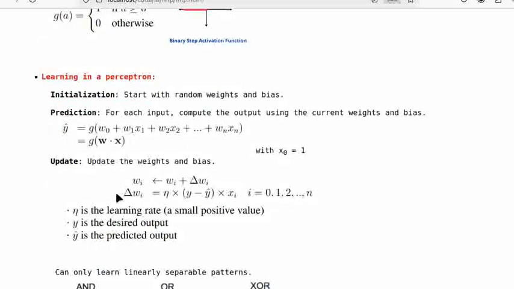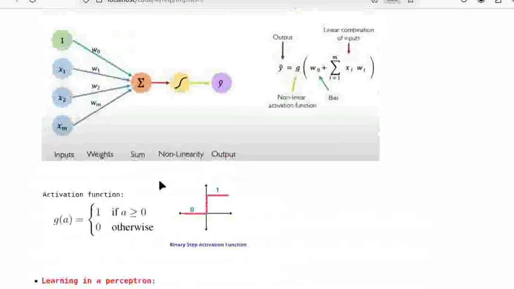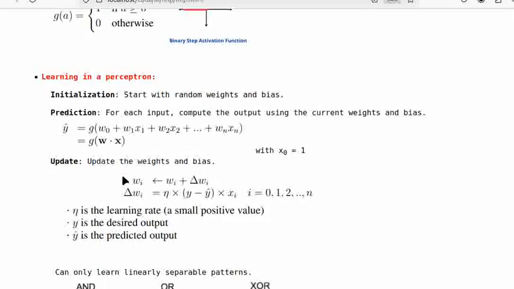We update the weights according to the error between the predicted output y hat and the target output, or desired output. We multiply this error by a small constant, eta, which is called the learning rate, and multiply this by the input. Then this will be our delta wi. So we update the weight by adding this delta wi to wi. So this is a simple perceptron and how it works.